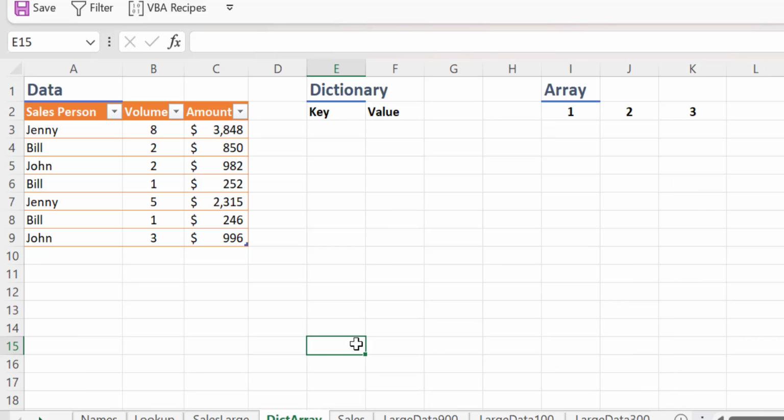What we do is the dictionary stores the ID or the position in the output array. So let's look at an example of what I mean. When we read through the first record here, which is Jenny, we put Jenny as the key, but we put the value as our ID. And so we're putting 1, and then in position 1 we're going to put Jenny. And then we add the volume and the amount for Jenny.